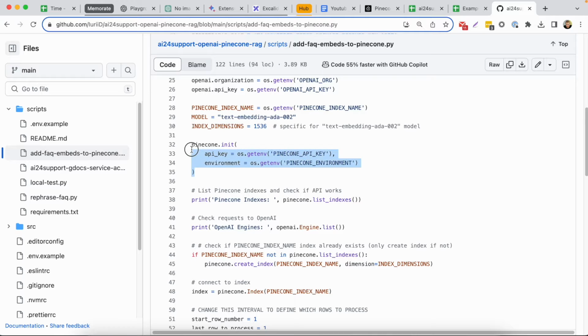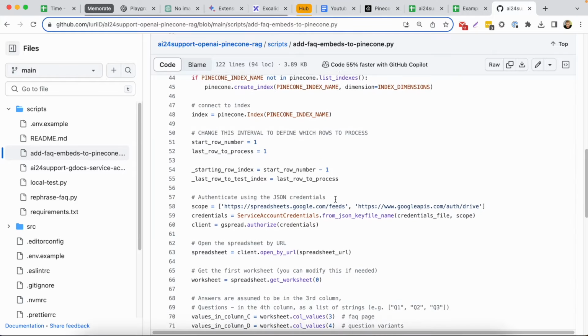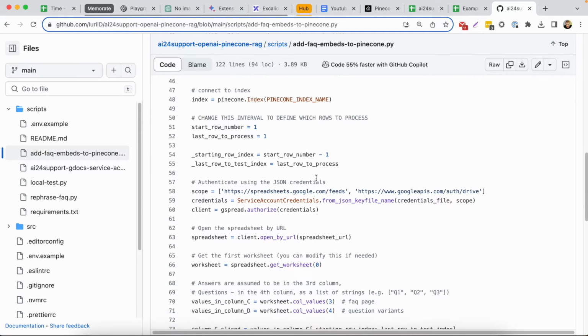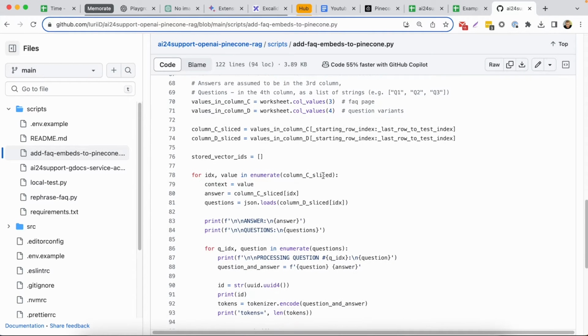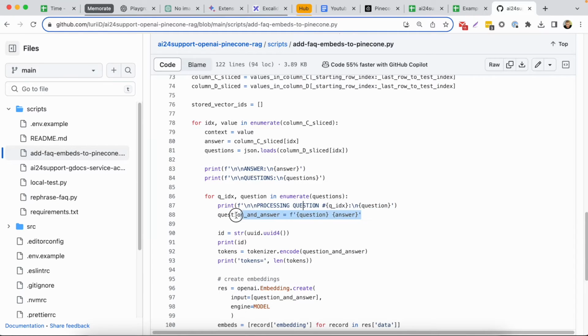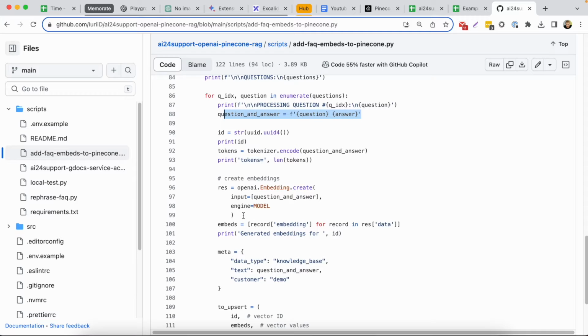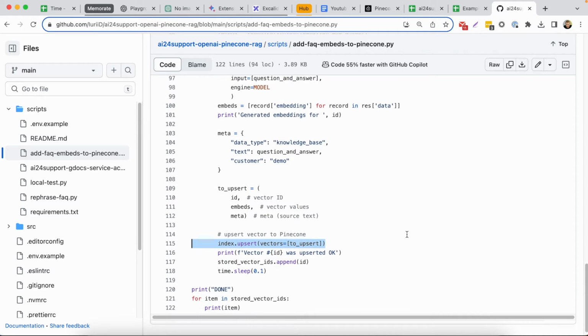Then it connects to Pinecone, initiates a Pinecone index if that is not there. Here we can define which rows from the Google spreadsheet need to be processed. And then the script just reads questions and answers, combines them. It generates a vector for that text. And finally, it saves the vector together with the original text to Pinecone.